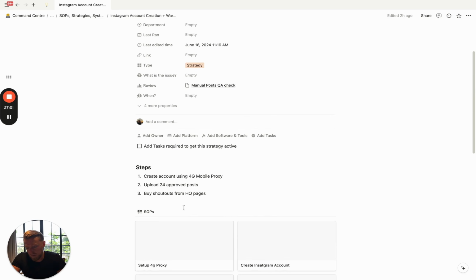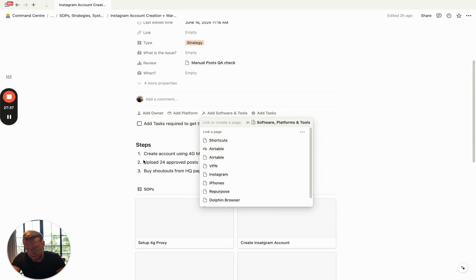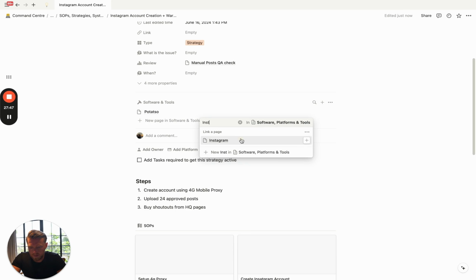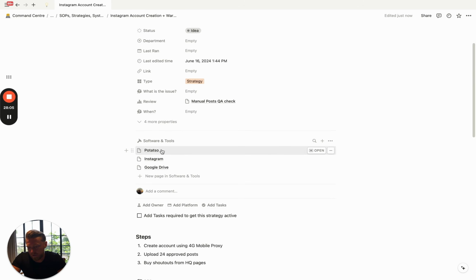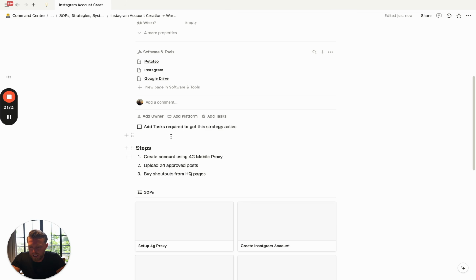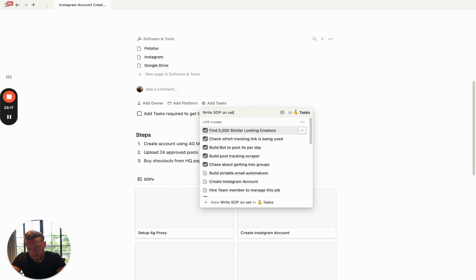So that would be a quick example, and then I can come through and write out the software that we're going to be using is, let's say, Instagram. What else are we using? Let's say that's what's needed in order to get this to work. If anyone hasn't worked with those tools before, they can just quickly open this and we would have a video explaining what actually needs to be done. And then again, here under tasks, I can say, write SOP on setting up 4G proxy.